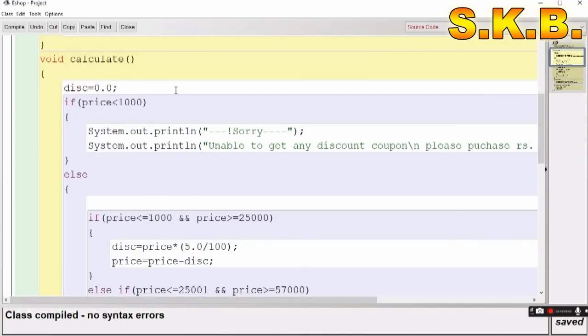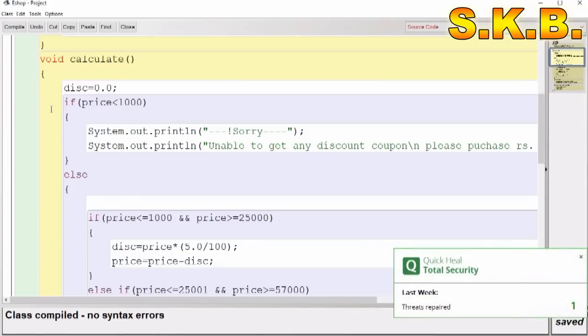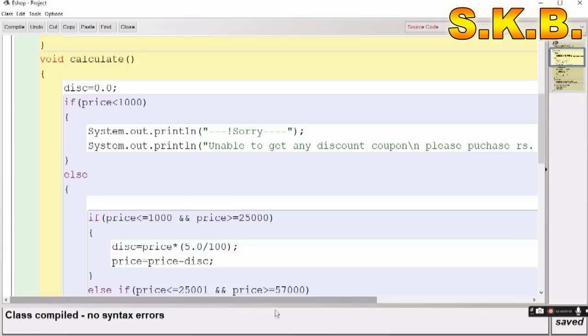Now void calculate. The table you have already seen. Based on this table you can calculate it. First I have taken the variable dis and initialized it to 0.0 because the data type of dis is double. So if price is less than 1000, then it will show a message. I have done this, it has not been mentioned in the question paper, and all the calculations are done for amounts greater than or equal to 1000. If it is 0 to 999, there will be no discount. The System.out.print, sorry, unable to get any discount. This message I have shown through this program.